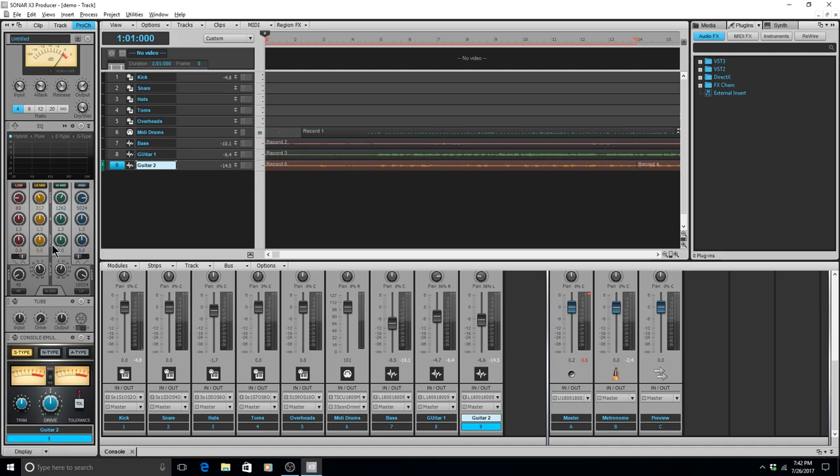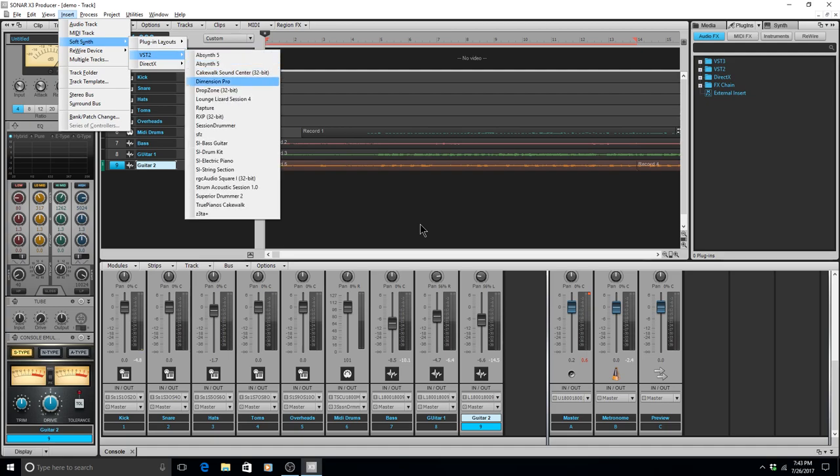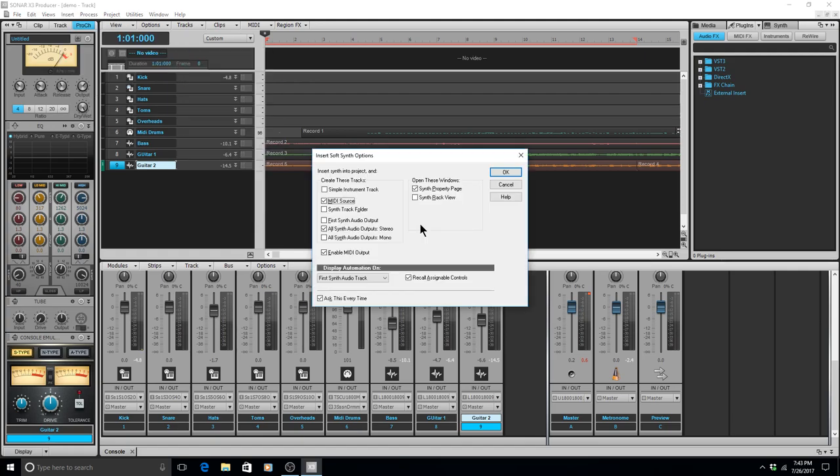Sonar X3 producer demo track. And I go to insert. Audio track, MIDI track, soft synth, plug-in layout, VST 2, Cakewalk Sound, Dimension Pro D. Let's try Dimension Pro. See what insert soft synth options dialog. Insert synth into project. I just want to do this with the stereo track.